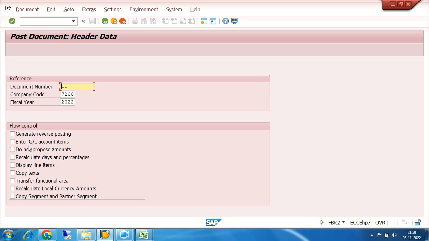So I just do not use that. The only thing is that the amount can be changed and the date can be changed. Apart from amount and date, all other things will be constant.